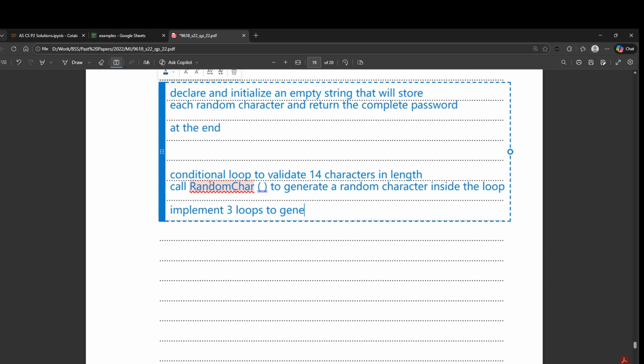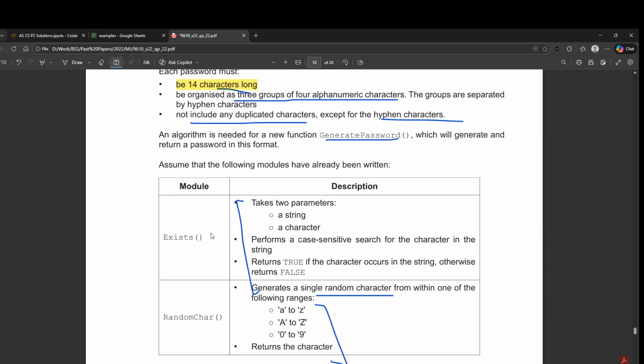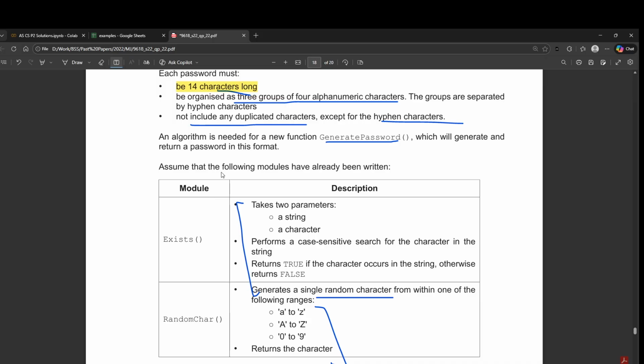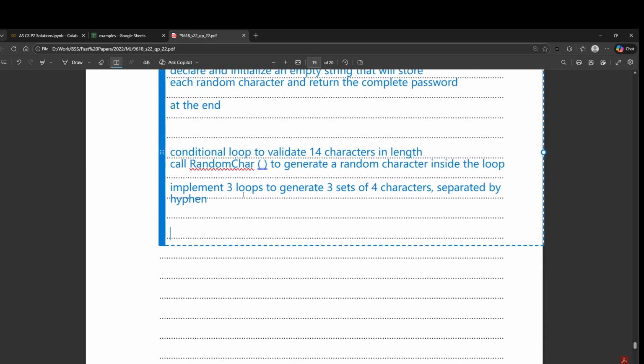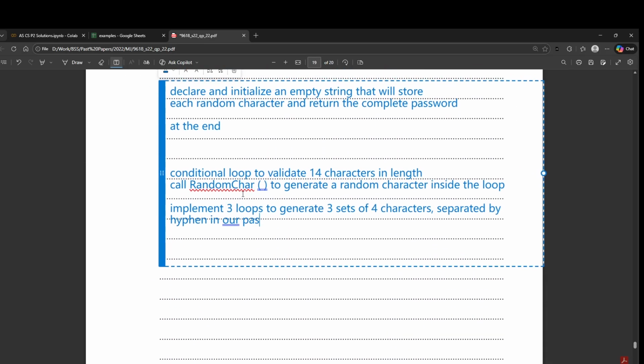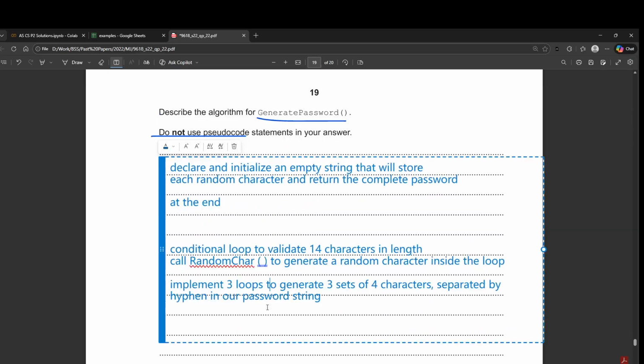Implement 3 loops to generate 3 sets of 4 characters, separated by hyphen. And in the last part they're saying that they must not duplicate. And then finally in the last part we have the sets separated by hyphens in our password string, and I think that should get us, okay, this is 6 marks. So we have 1, 2, 3, 4, 5, 6. Okay, this would get us 6 marks.